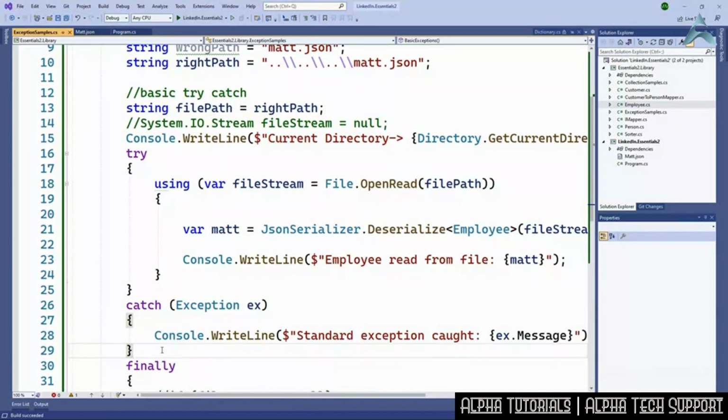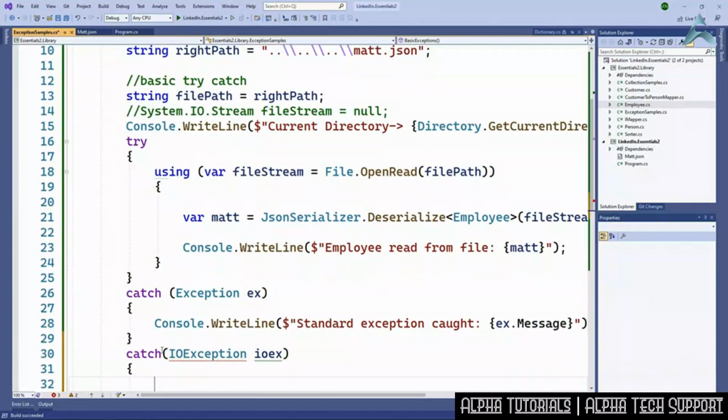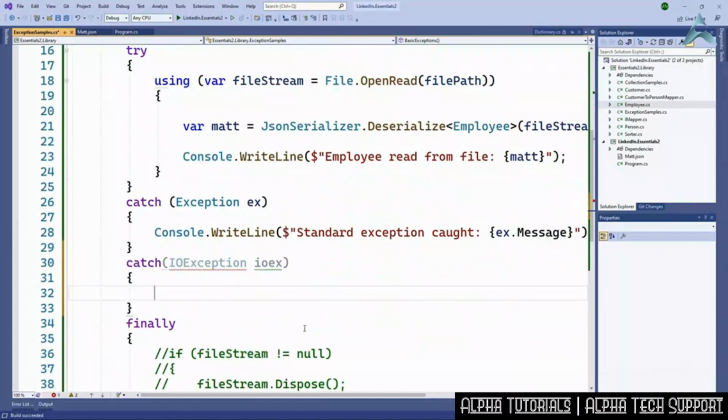So one thing you might try and do is come down and catch an IO exception like this. And what we're going to see is that we're going to get a red squiggly telling us there's a problem. What it's telling us is these catch blocks are in order. They're going to be applied in order. And that first one is going to match everything. So this guy will never get hit.